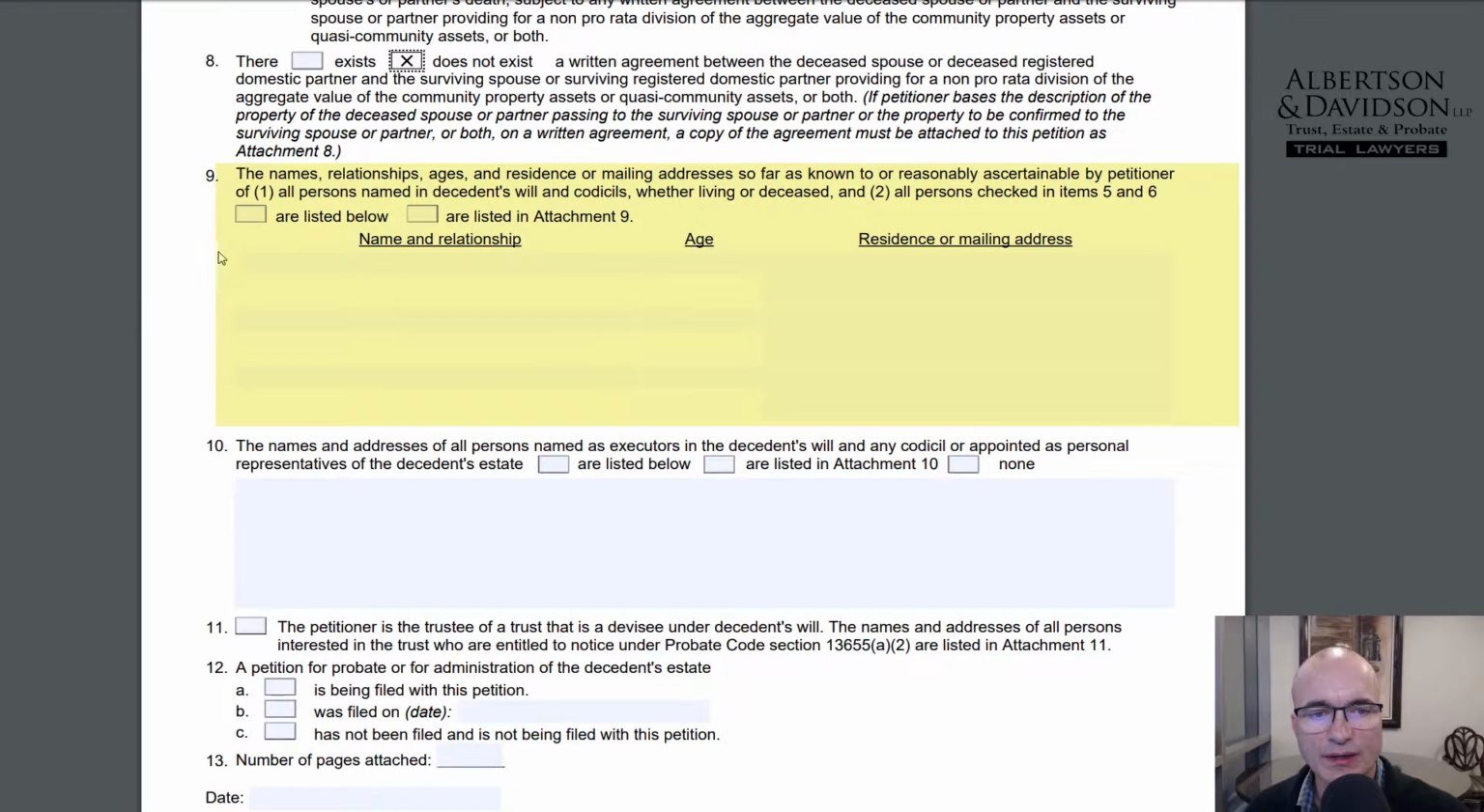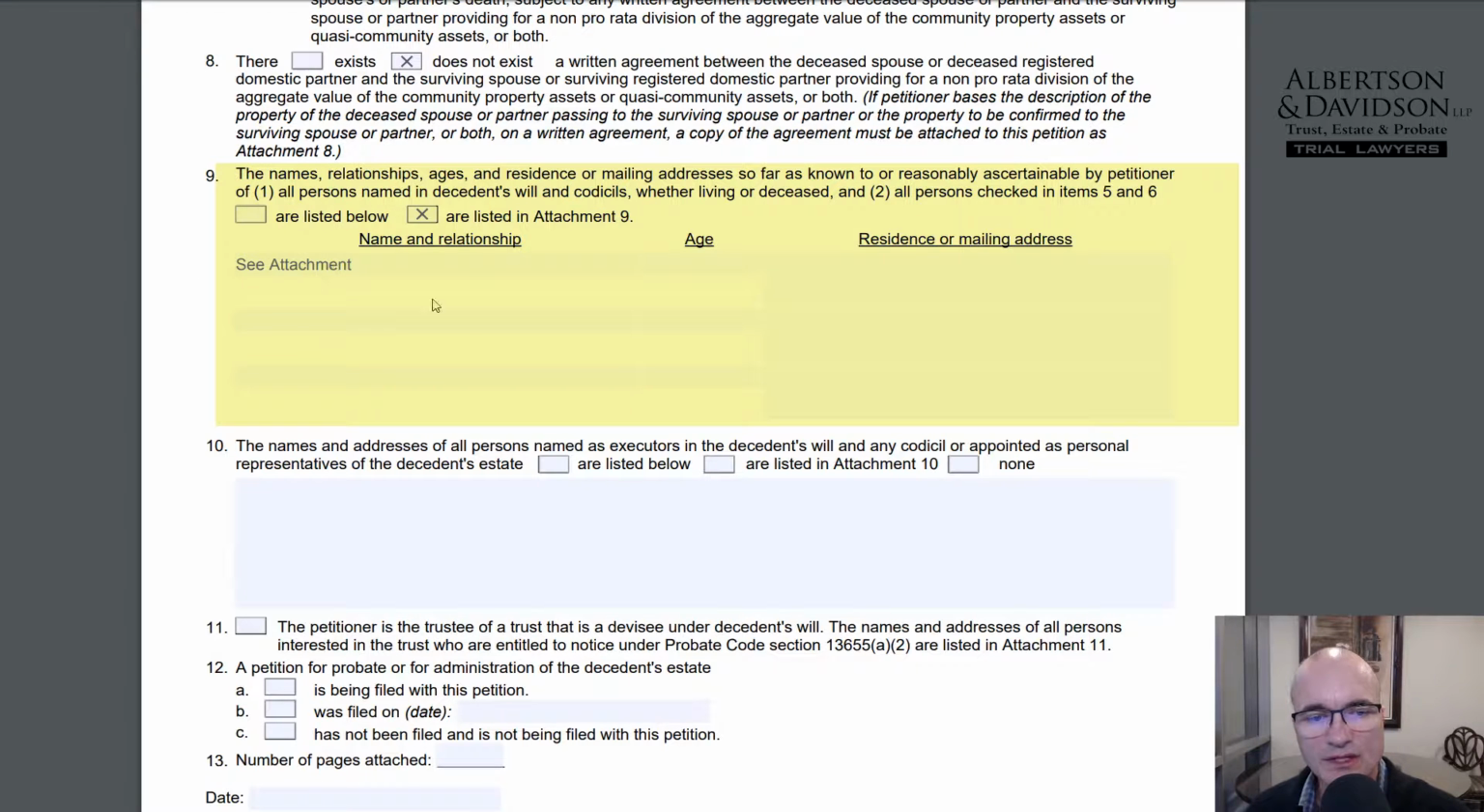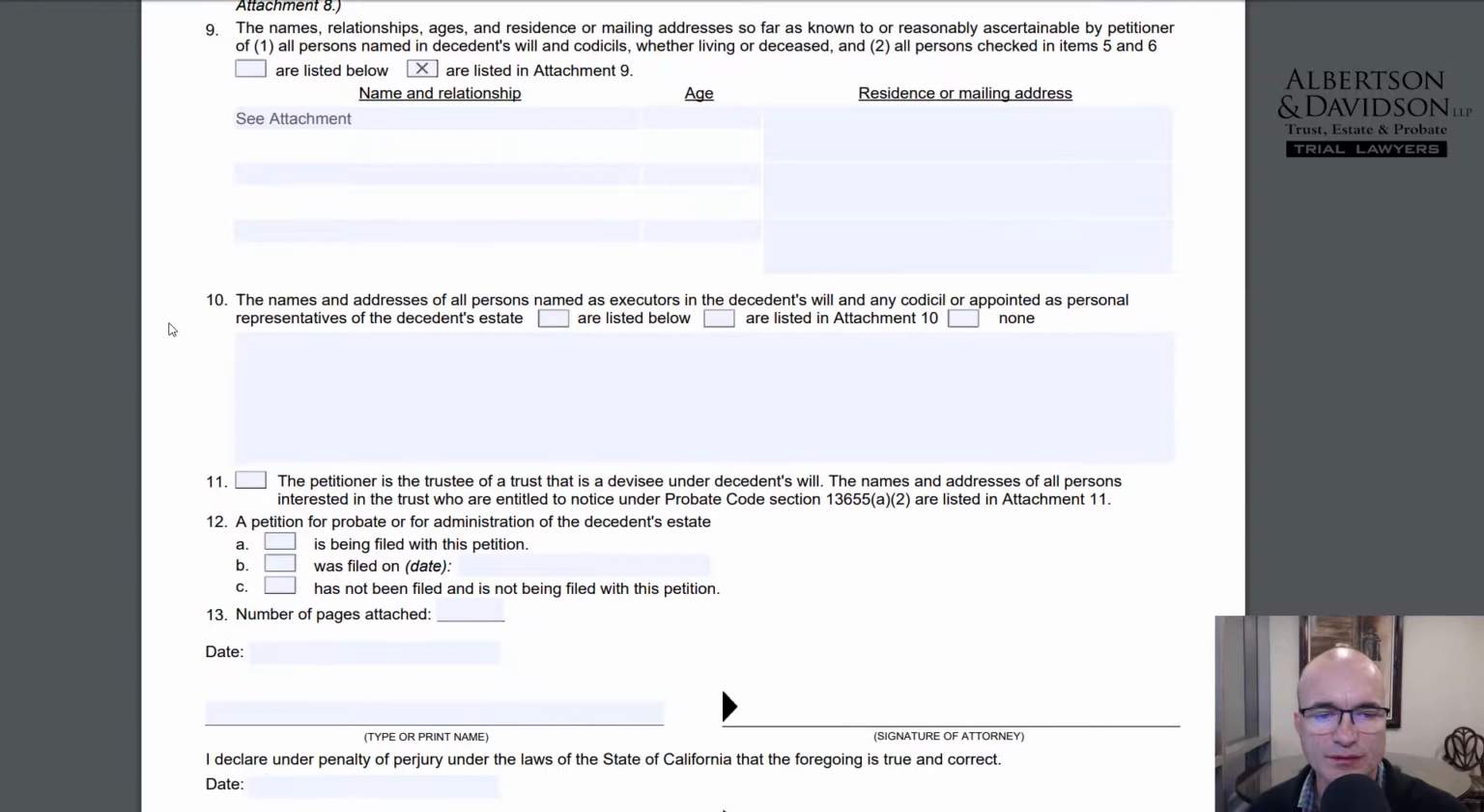On number 9, this is where we have the names, the relationships, and ages of everybody that we described in box number 5. So all of those children need to get notice. We usually just say that all of these people are listed in an attachment, and then we're going to type in here, see attachment. And the reason we do this is so we can have a separate Word document where we list all of the kids and their addresses, and we can use it for different forms along the way. If you type it into here, first of all, there's not much room. There's only 3 lines. And secondly, you have to type it each time. It's easier just to have it on a separate document and you can maintain it. So you can just hit see attachment and attach all the people that you're going to serve with this document.